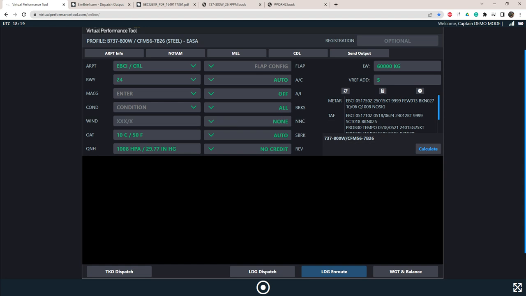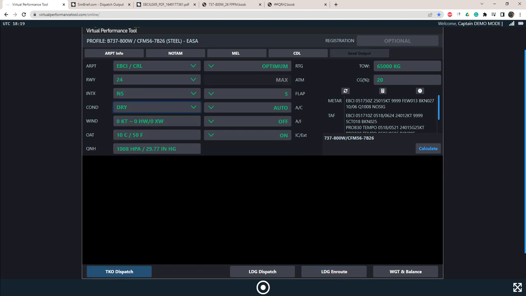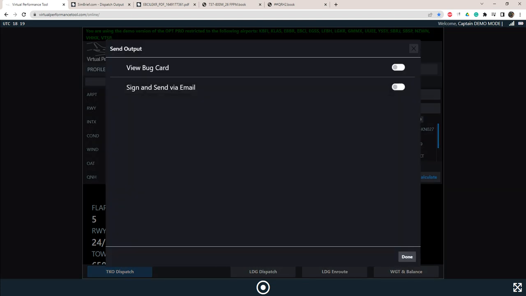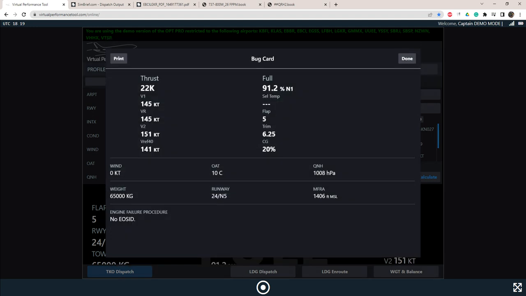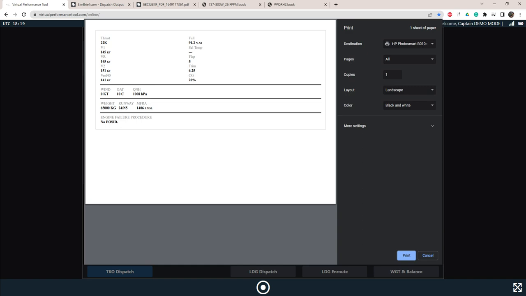All right, that's it for the takeoff and landing performance. One last thing I haven't talked about, let's put it back to dry. Send output: you can send it to your email, some kind of summary, and you can also view the bug card right here. This is also a summary of your takeoff, so you can see pretty much everything right here. You can print it out if you want.